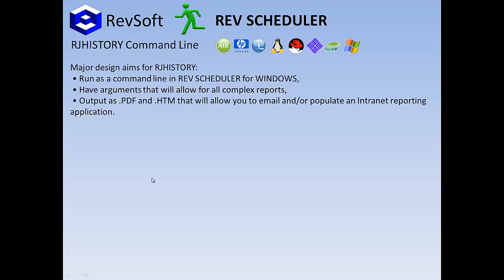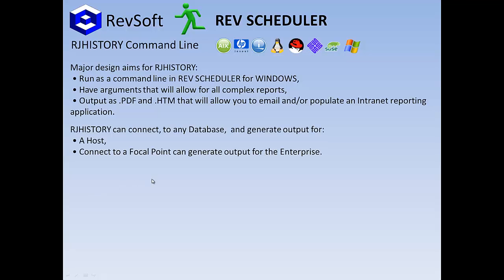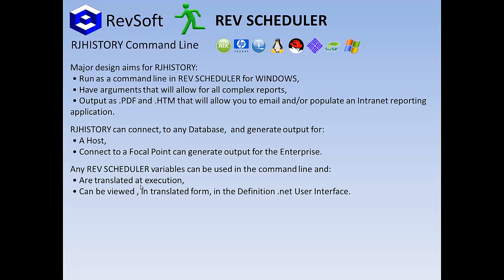The RJHISTORY command line via the RevScheduler engine can connect to any server, and as such you have a simple way to generate reports for scheduled jobs that have been executed for a server, on all servers or groups of servers reporting into a focal point. And doing this, we can generate host or enterprise reports, or both, in unattended fashion. Any RevScheduler variables can be used in the command line, and these are translated at execution, and you can also view them via the preview in the job scripts.